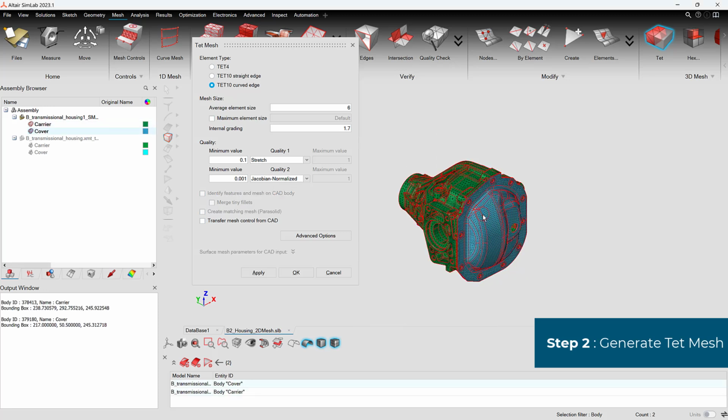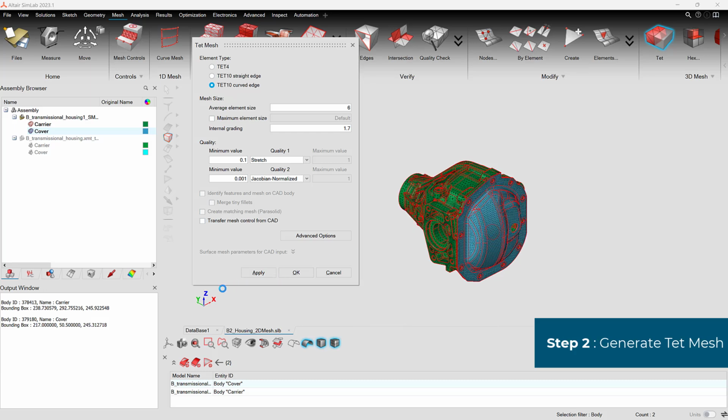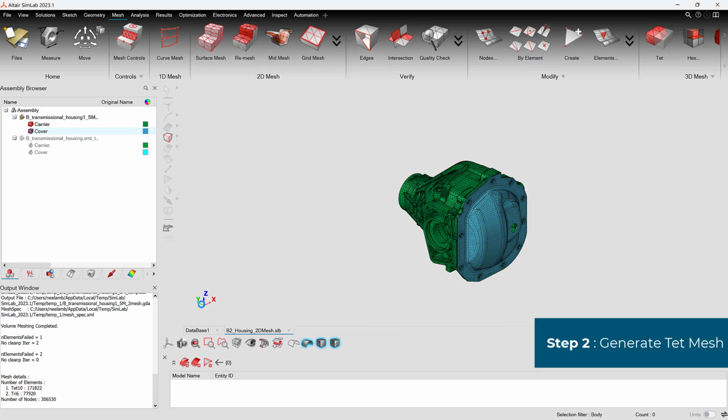Select the bodies, say OK, and say replace the mesh in existing model and say OK. So the TET mesh has been generated.